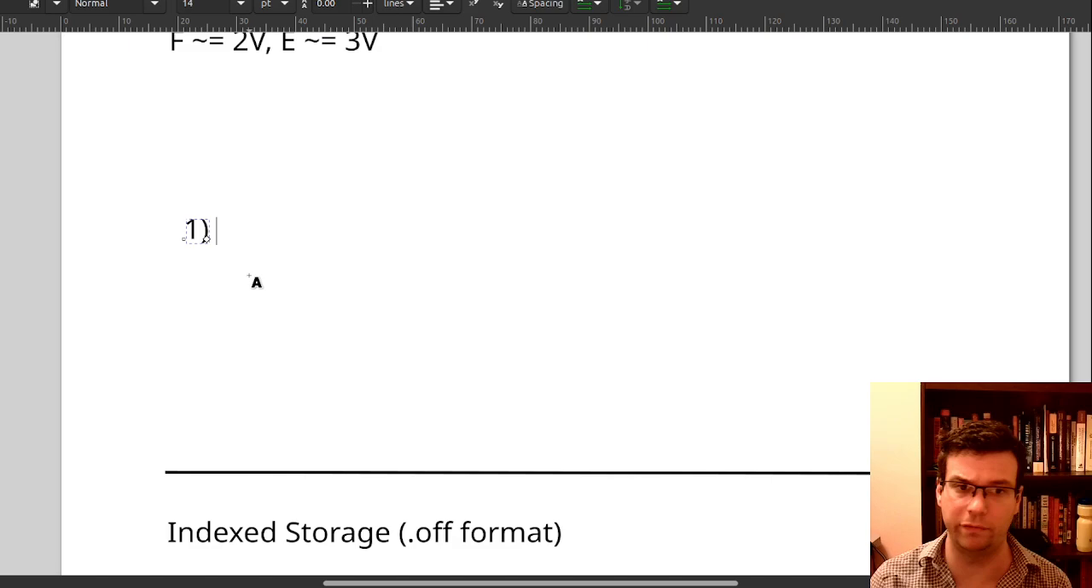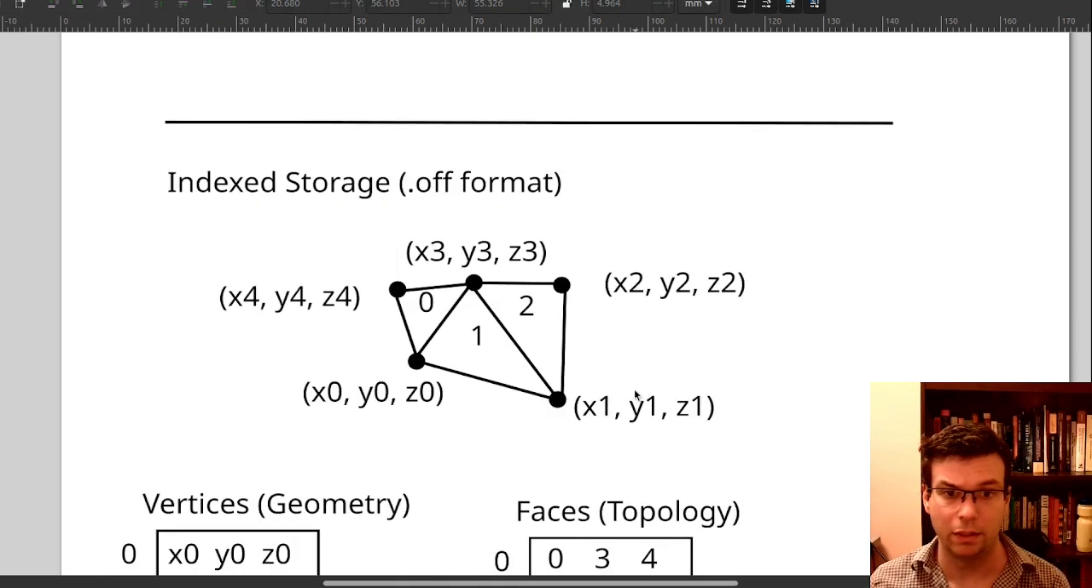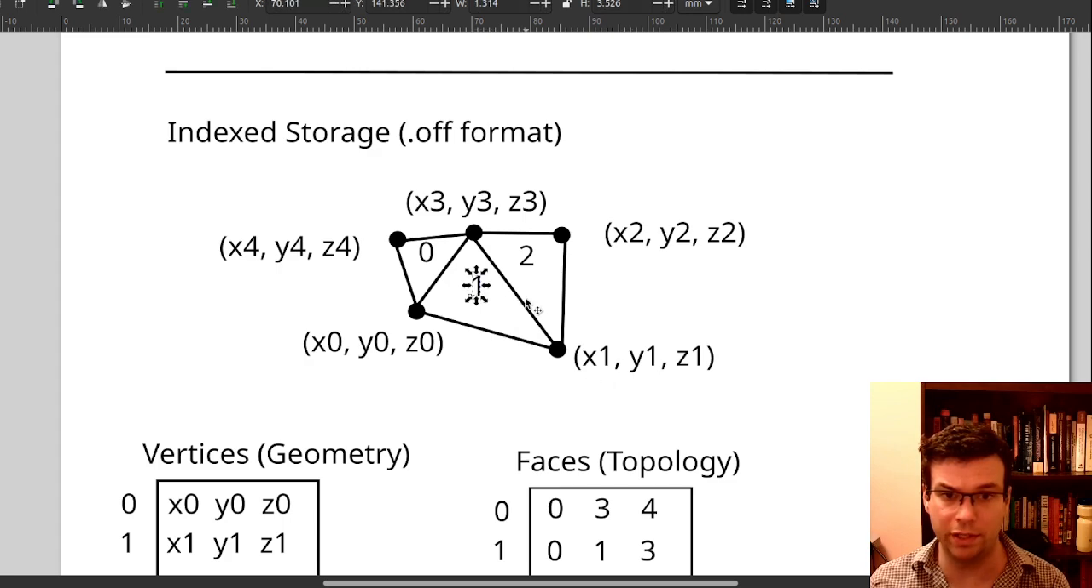For example, if I wanted to say, given a particular face, what's the face on the other side of an edge? Remember, in a manifold mesh, an edge can have up to 2 faces. So if I picked out this face 1 and then I picked out this edge right here, then 2 would be the face on the other side, right?